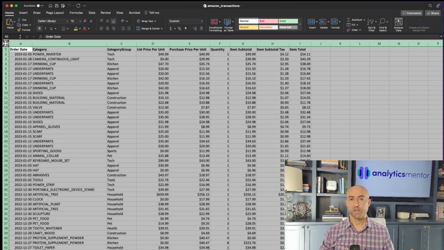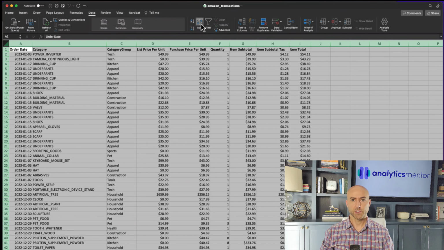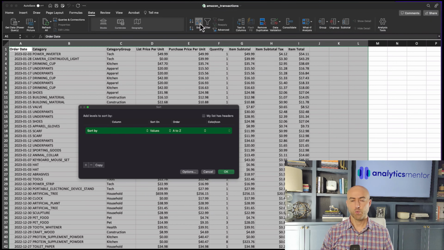Next, we'll navigate up to the top ribbon here. We'll click on Data, and then we'll go ahead and click on the Sort button here. This opens up another window, and inside this window, we can go ahead and select the columns that we want to sort based on and the sort order.